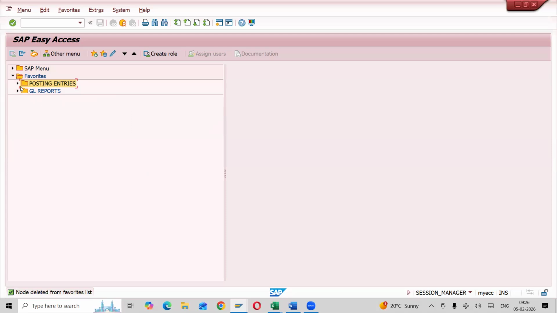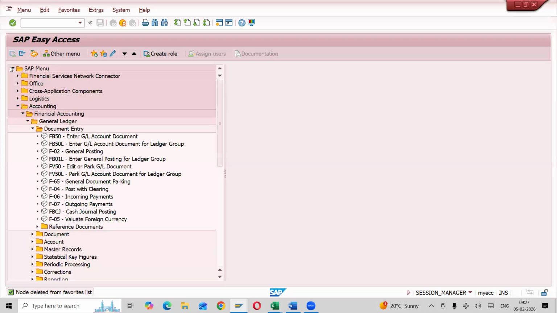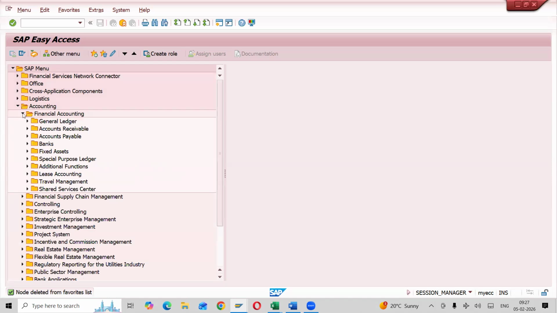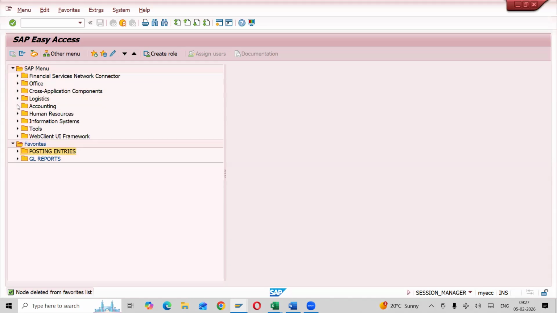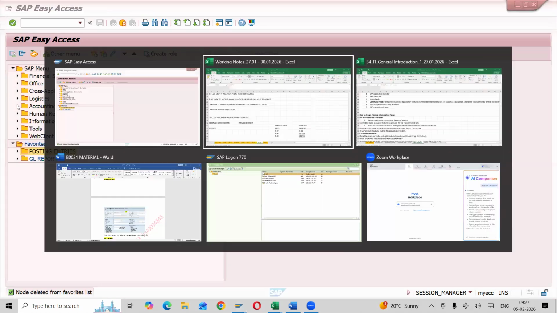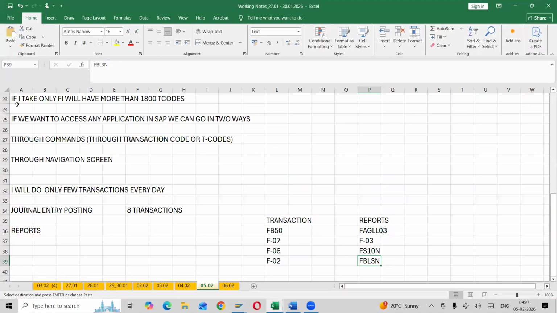Clear? So anything we can insert and delete in the favorites menu, but it is not possible in the SAP standard menu. We can't delete, we can't move it. We need to follow the navigation menu as it is. Clear, everyone? Any questions on this? Same thing I have mentioned in the material also.